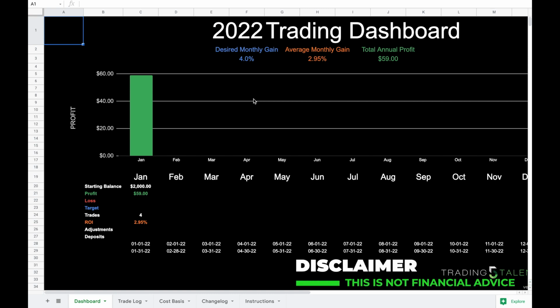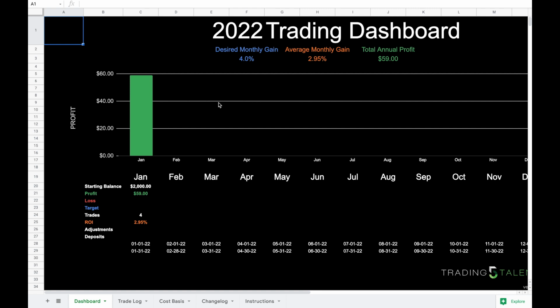In today's video, I'm going to be going over major updates in the trade log that I made for Google Sheets. So again, this is a free download. If you would like a copy, there is a link down in the description. But this one is specifically for 2022, as well as adding in a lot of the features that some have requested, as well as making things a little bit more efficient. So let's go over this tab by tab.